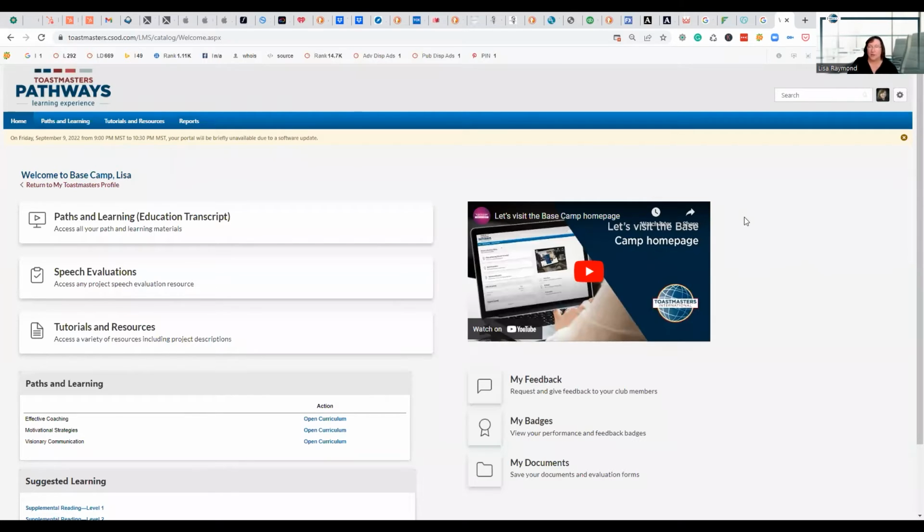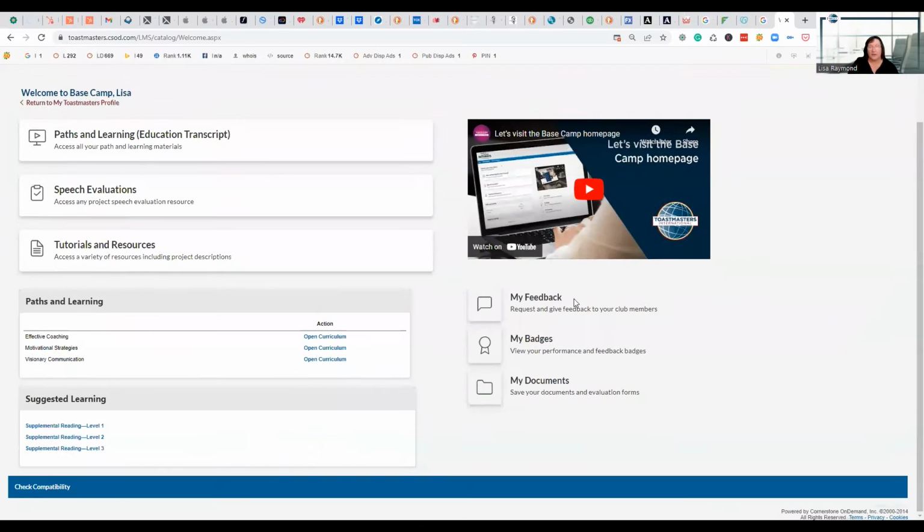You can see that they usually start you off with things like, let's go visit the base camp homepage, which we're going to do here. Feedback that you get and give from and to the members of your club. Badges that you've earned because you can give badges as part of your feedback. Documents that you have that you've uploaded, like our evaluations for our speeches. Here are the speech evaluations here, but these are forms that we can download in order to give someone a speech evaluation. Our paths in learning, this is our education. This is where we find our 1 or 2 paths that we're working in.